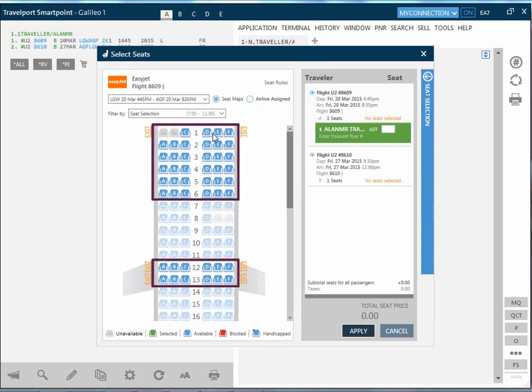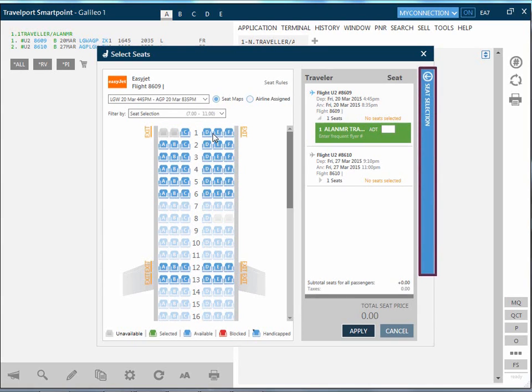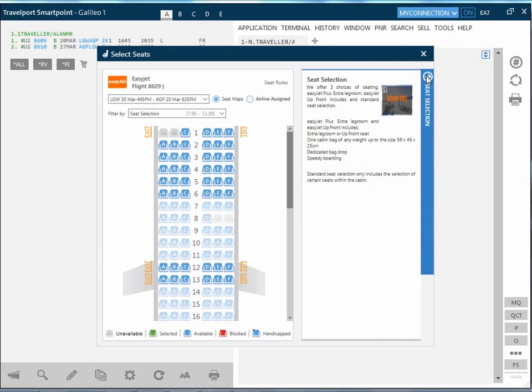In this example, the exit seats and the seats in the front of the aircraft are displayed. It also displays a blue panel on the right hand side of the screen. If we click on it, it gives us detailed information of the seat selection.